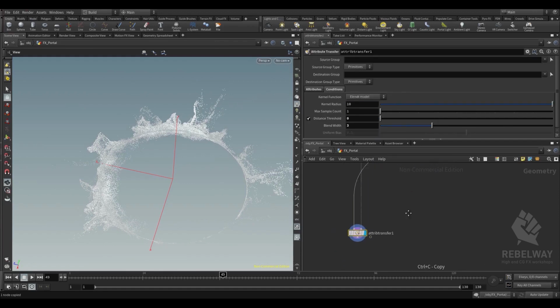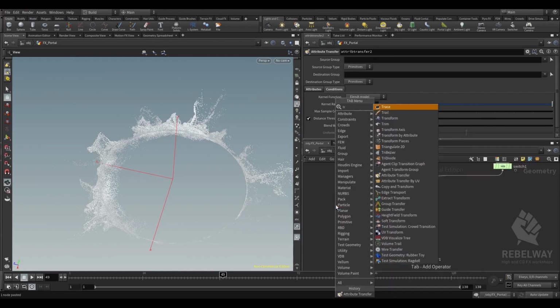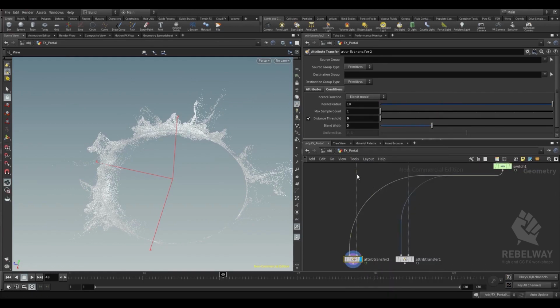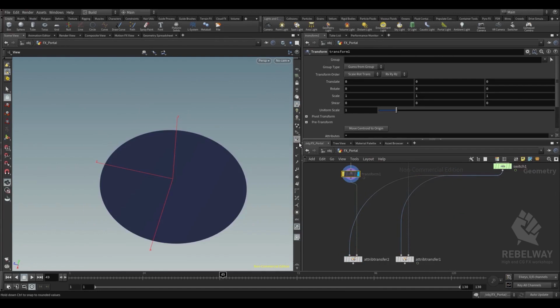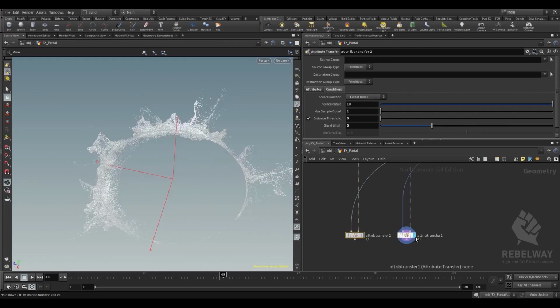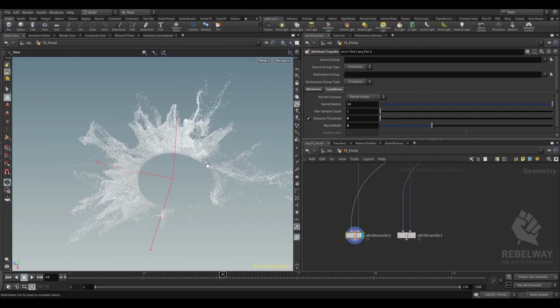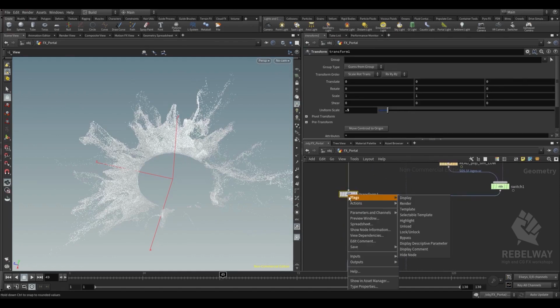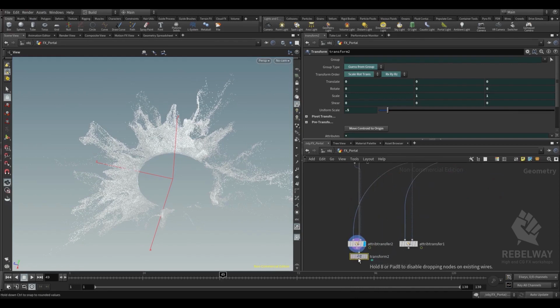So let's try something else. What I can do is actually take our initial circle shape and scale it down, and then transfer the position. So obviously we don't want that, so I'm going to reference copy this and invert the transform.